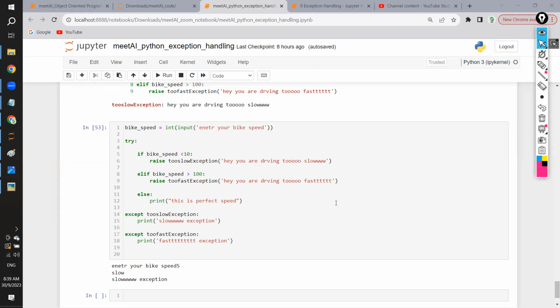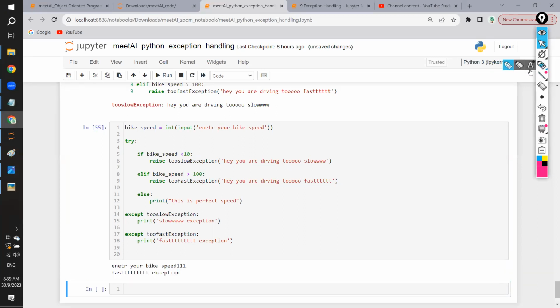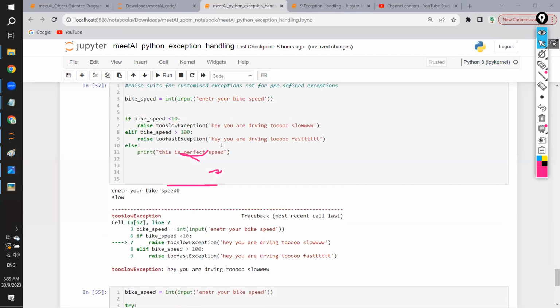Yes, sir. Okay. So the same thing goes for the fast also. If I give 1 1 1, now it is checking. This is failing. So elif speed is greater than 100, yes, it is entering. Now if it is entering the too fast exception, it should have some too fast exception handler. So it will come and check here.